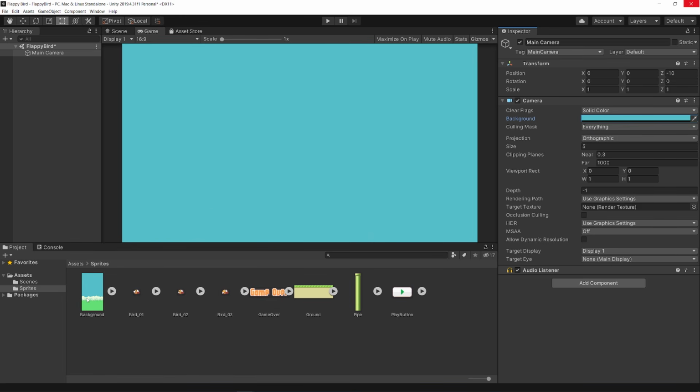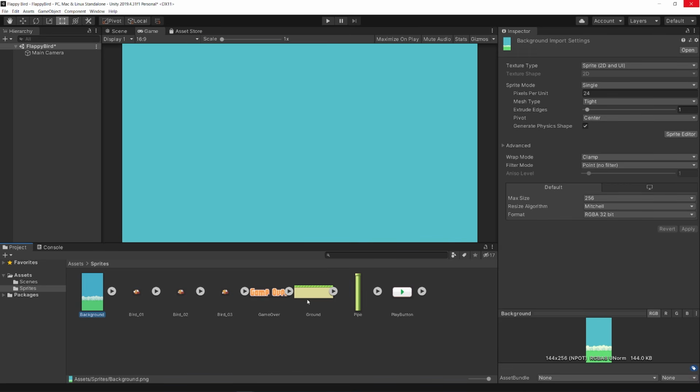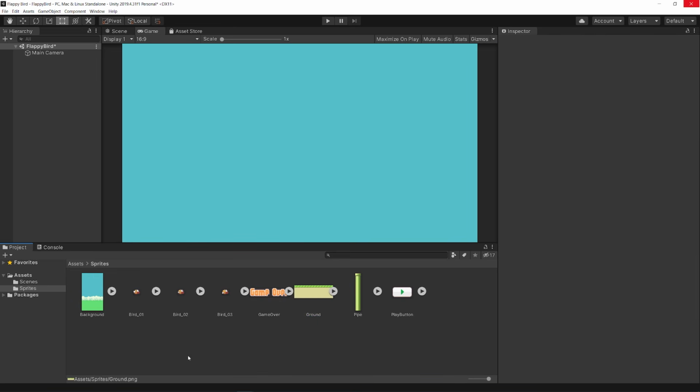We're actually going to hold off on adding our background and our ground to our scene because we're going to set them up a little bit differently, using a parallax effect. So we're going to focus on that specifically in a little bit. But for now, let's get our player in there, our bird.